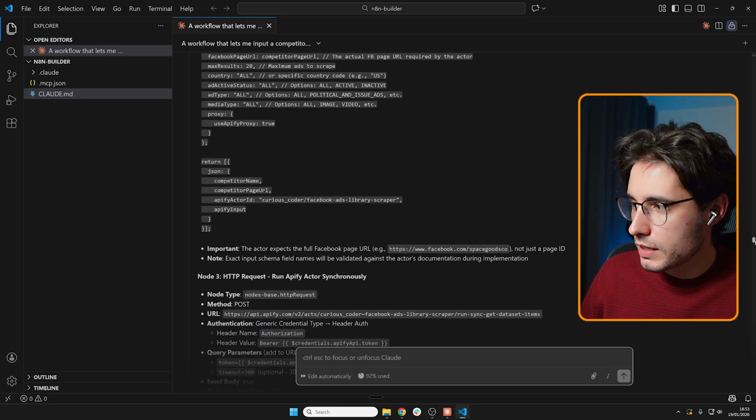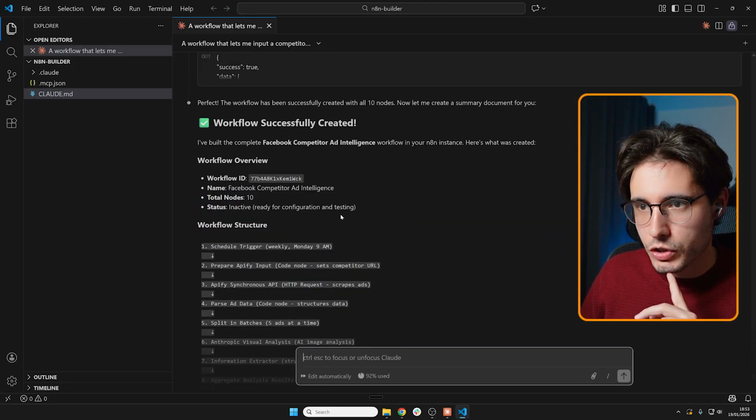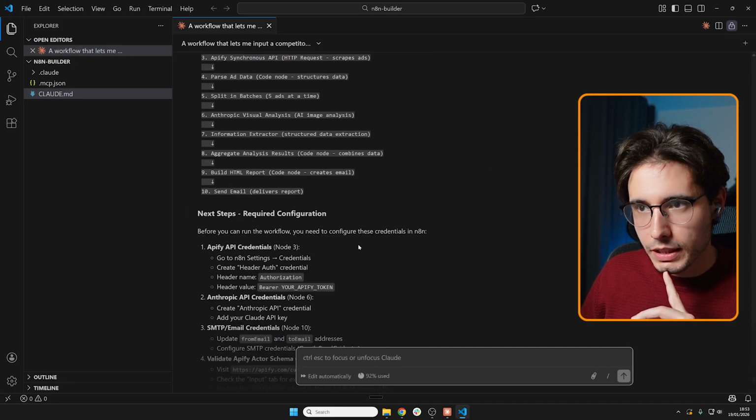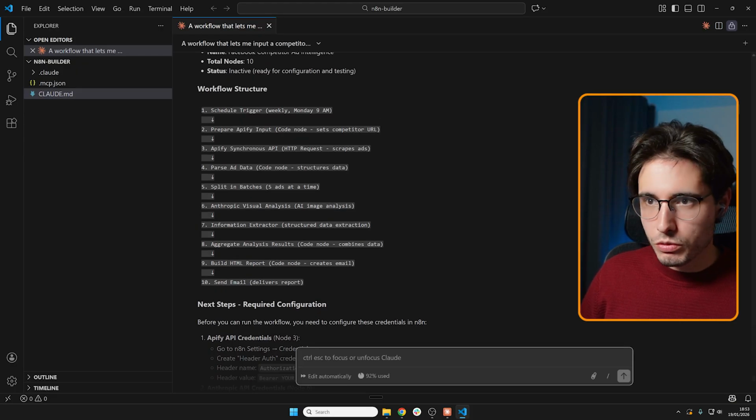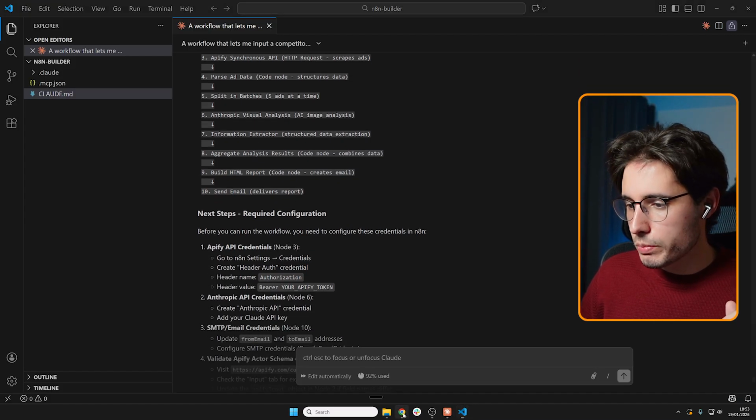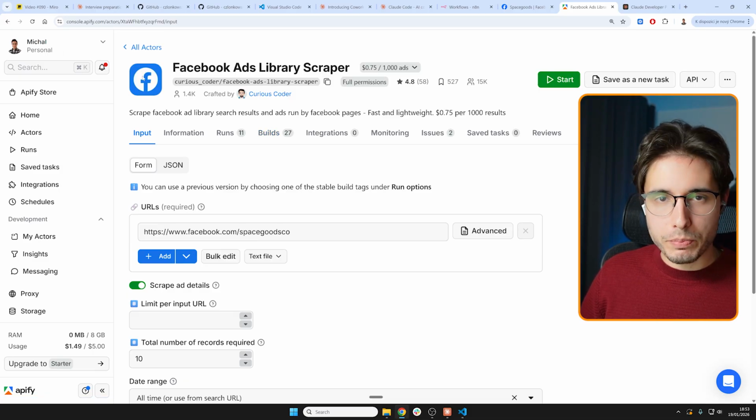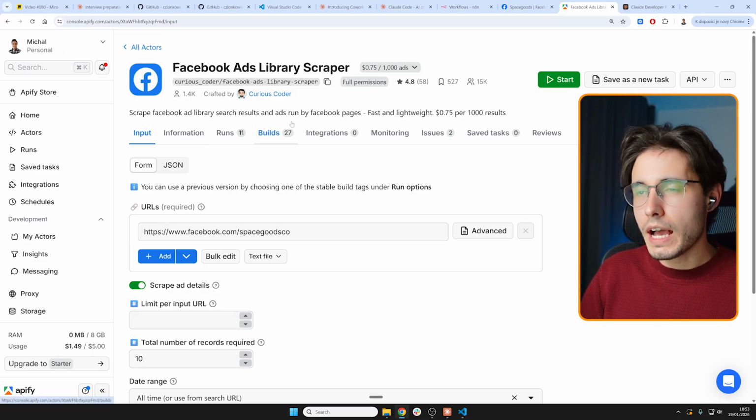So as you can see, there's a lot of text. He prepared the whole detailed plan and then he actually started building it. And now he gave an overview: hey, we finished working, this is what the workflow looks like, schedule trigger, Apify. He also asked me about scraping. So he recommended to use Apify, which is a scraping website where you can get access to these actors. He explained everything to me, how it works.